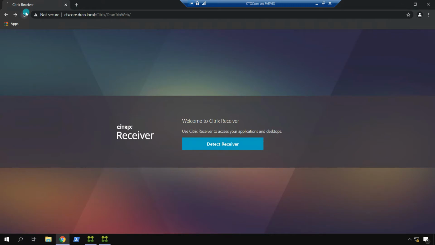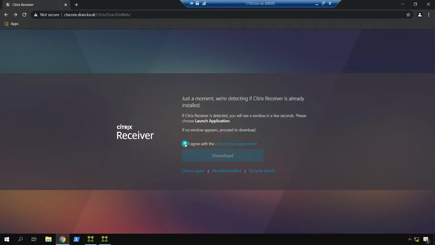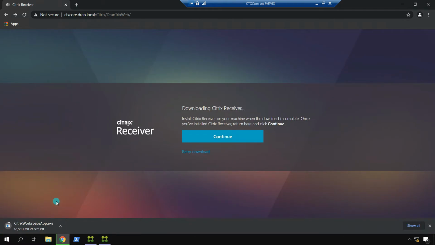Let me refresh the screen, detect receiver, cancel it, and if I click on I agree and then I click on download, users will be able to download it from my Storefront server itself. As you can see, it is being downloaded here. So this is another option how users can download the Citrix receiver.